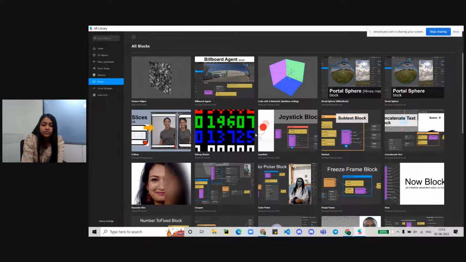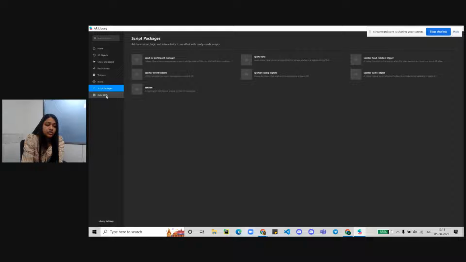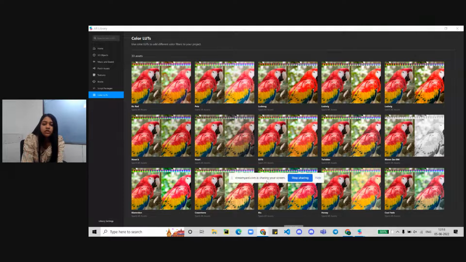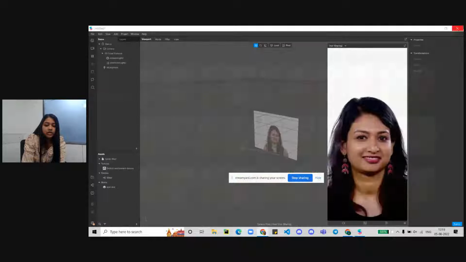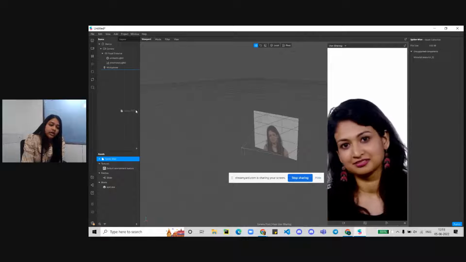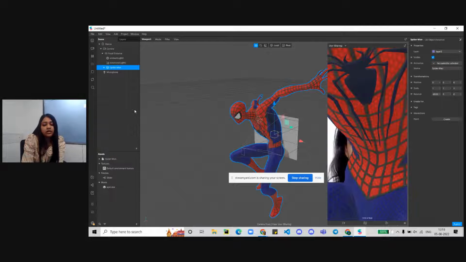So yeah, there are various blocks available, and also some script packages. You can have some color filters at the same time. So now you have an idea about the AR library. Now I have just exited the AR library. Now you can click on this Spider-Man and drag it into your scene panel, and that's how it has to be done.